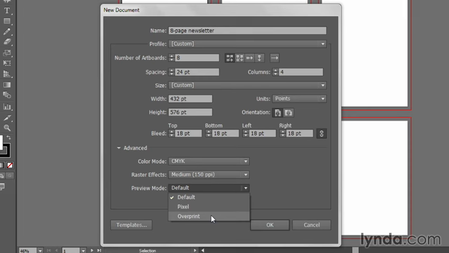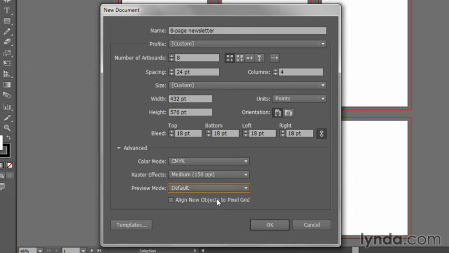And then finally, for some commercial output, you may want to switch to overprint. What that means is if you're overprinting a cyan object on top of a magenta object, for example, you can see that they will overprint to produce a deep blue. But if you don't use overprinting, it's just an option available to you, then you might as well leave the preview mode set to default.